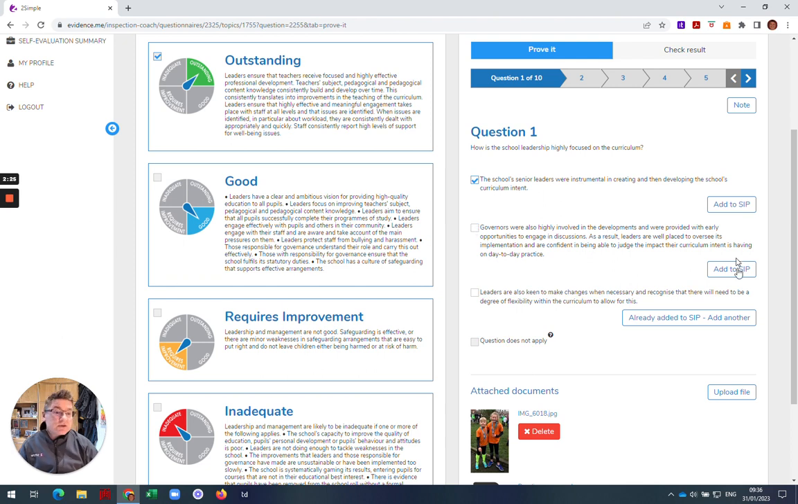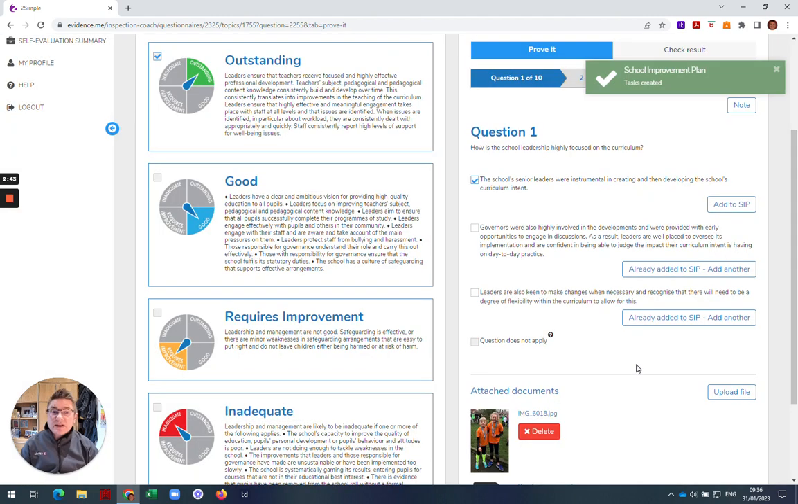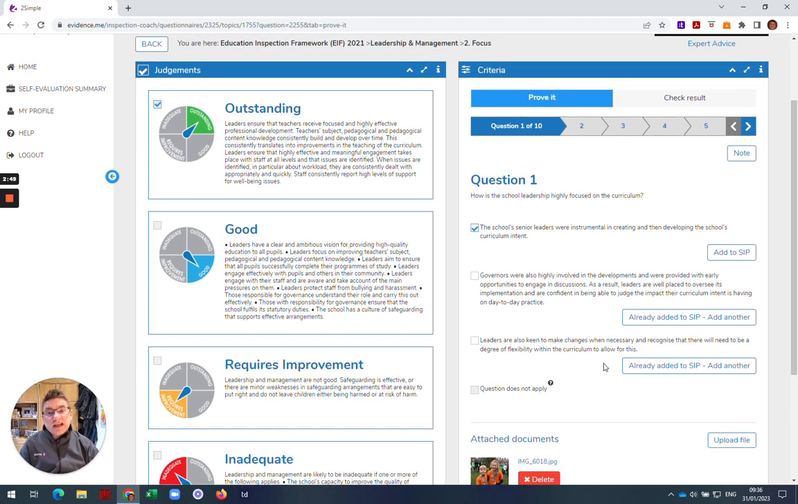If you don't meet a success criteria, you can add an action to the school improvement plan or a subject coordinator plan. These are very flexible and you can edit them and amend them and make them appropriate for you and your team. I can assign different people or different teams to work on it. I can say whether it's visible for a governor and so on. And then if I click the Create button, that will add it to our Improvement Hub area, or I could just print it out as a Word document if I needed it quickly.